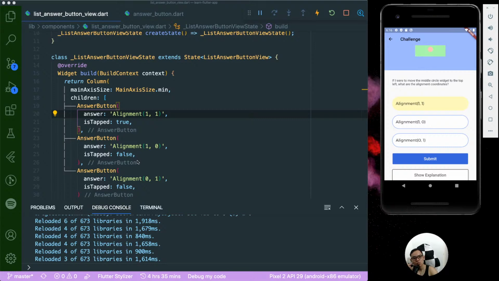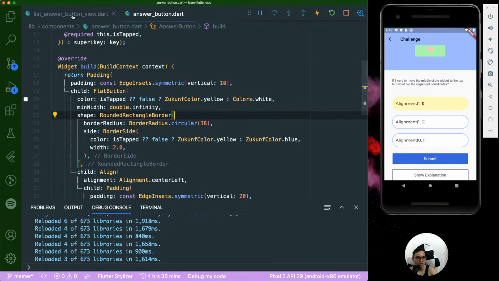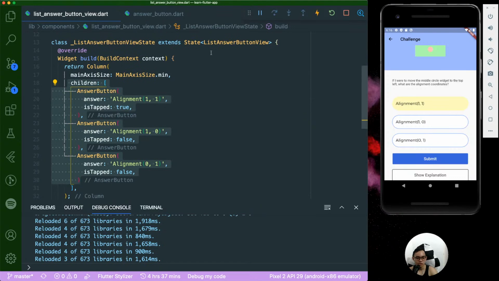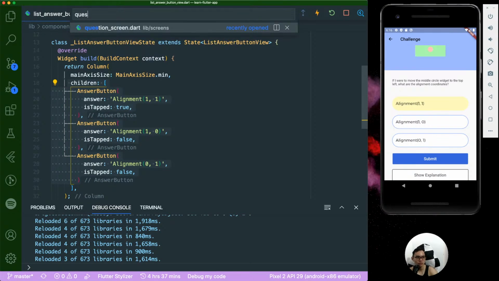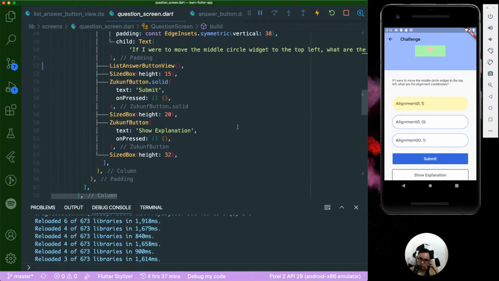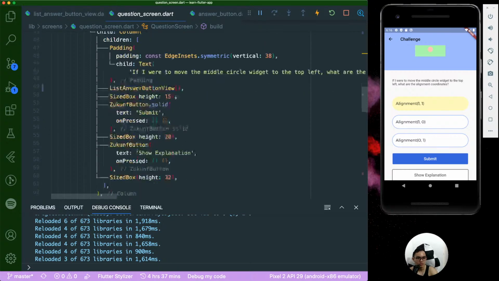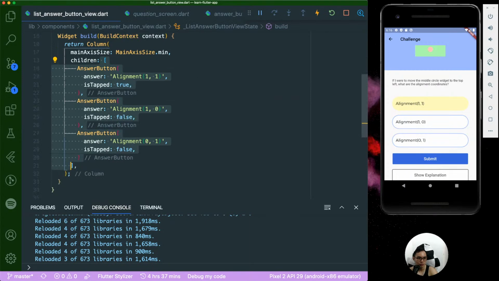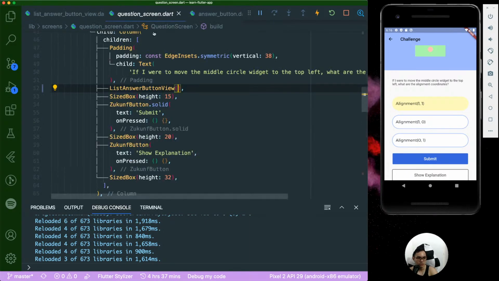So actually, a for in loop should be okay. So I think I have an idea on how to do this. The list answer button view shouldn't have the answer button inside. So let's go back to the question screen. We're inside question screen, then we should add the child. So let's add in this list of answer button. Then I think that makes more sense.